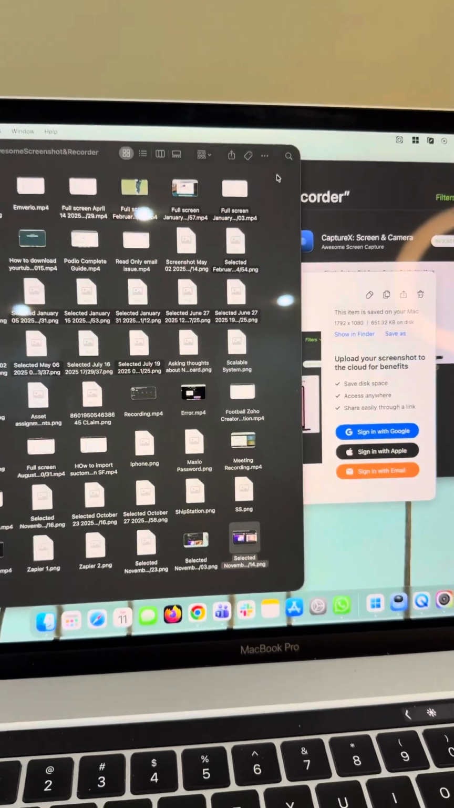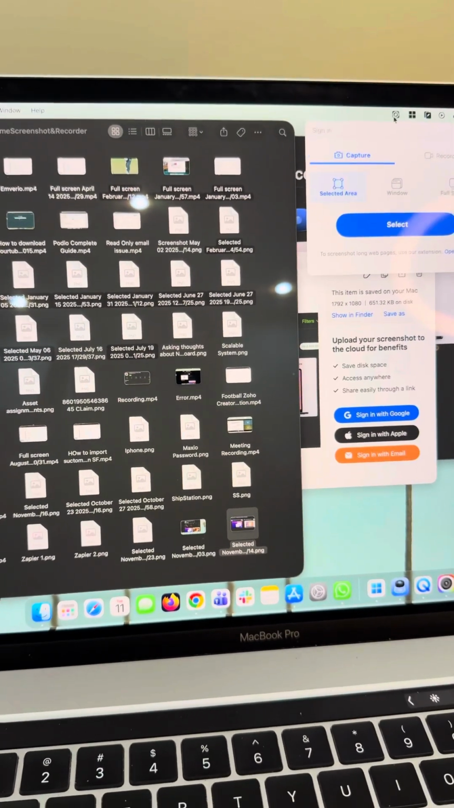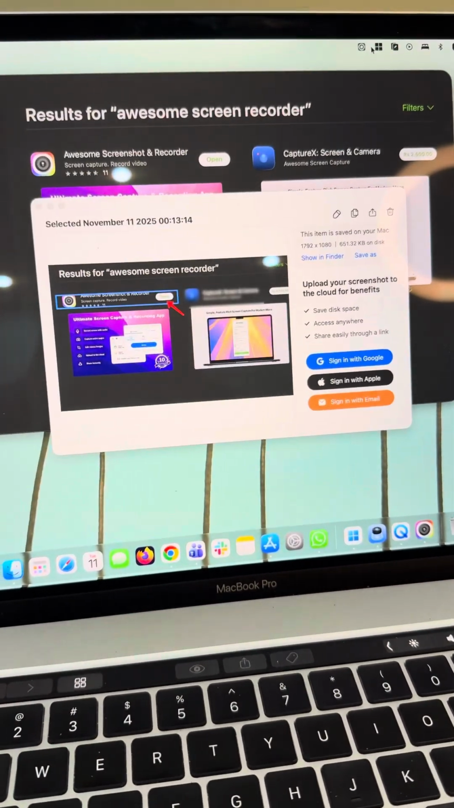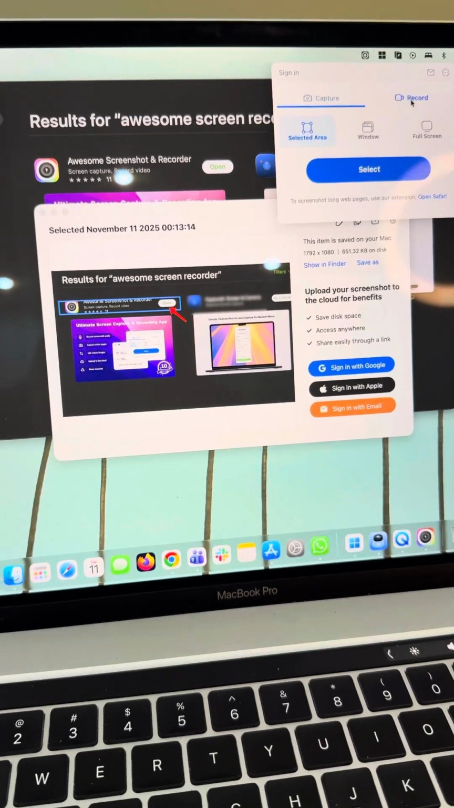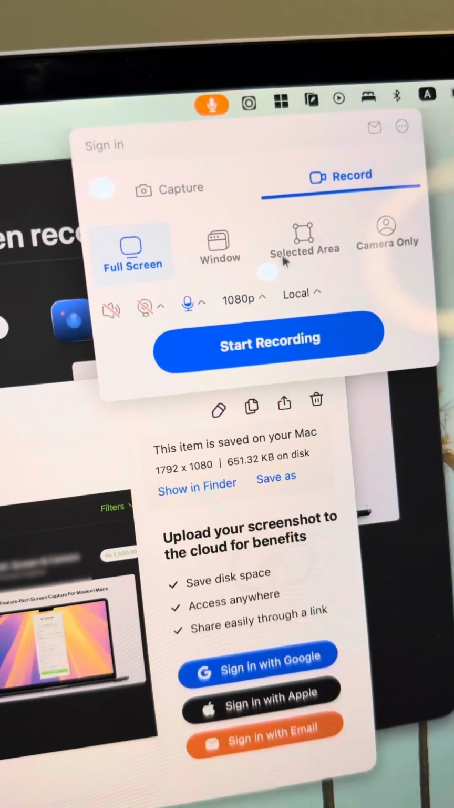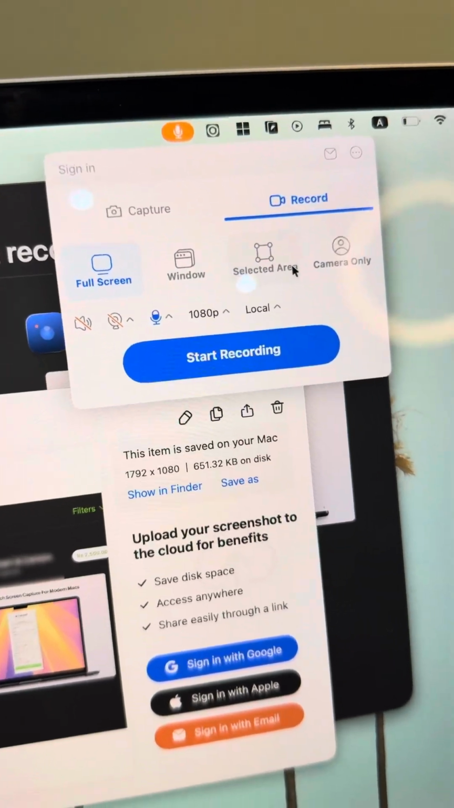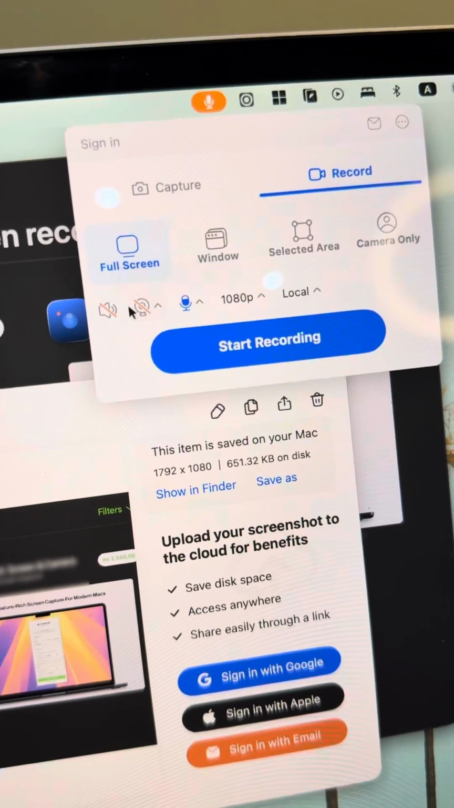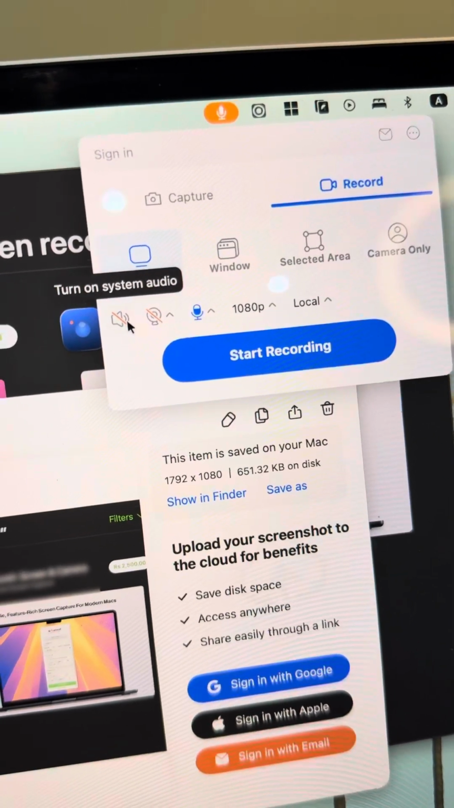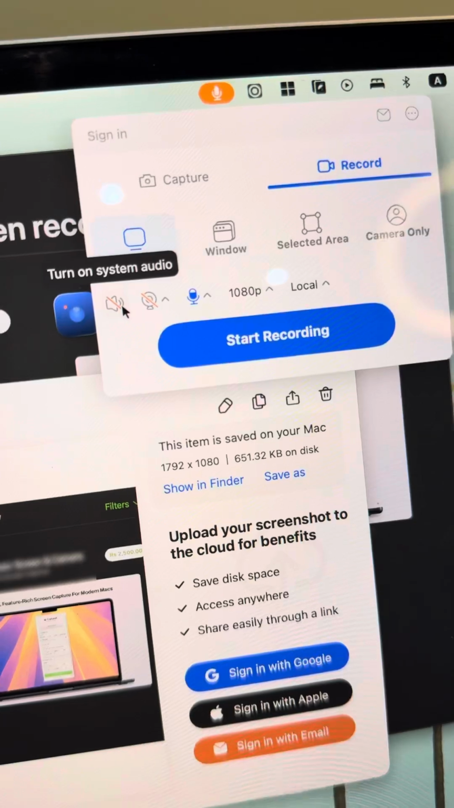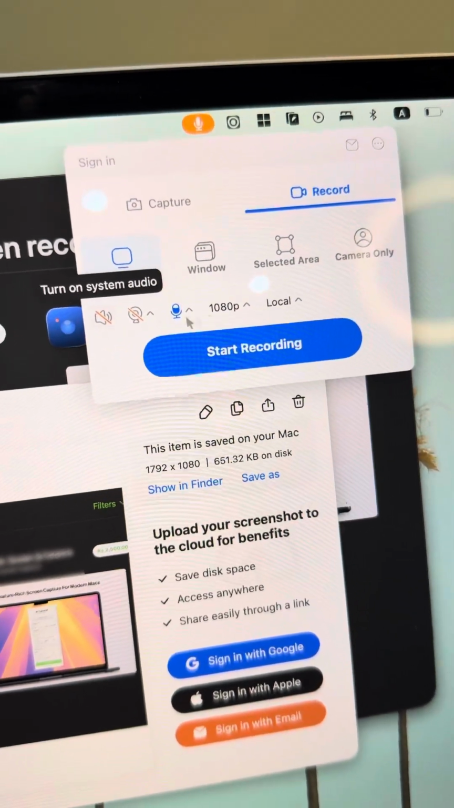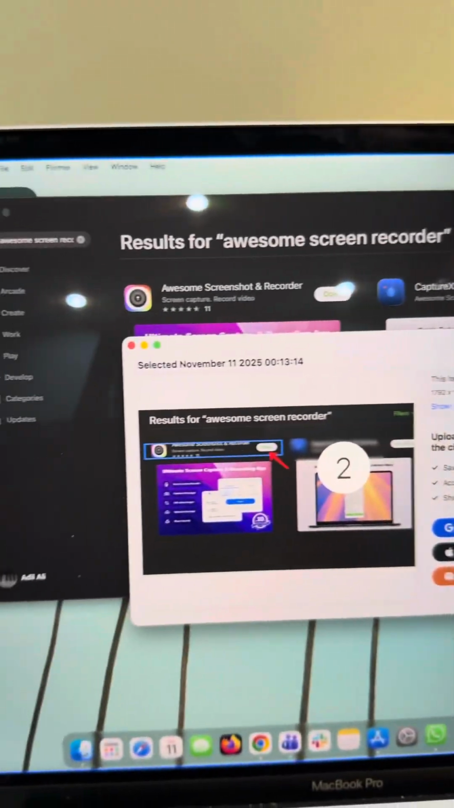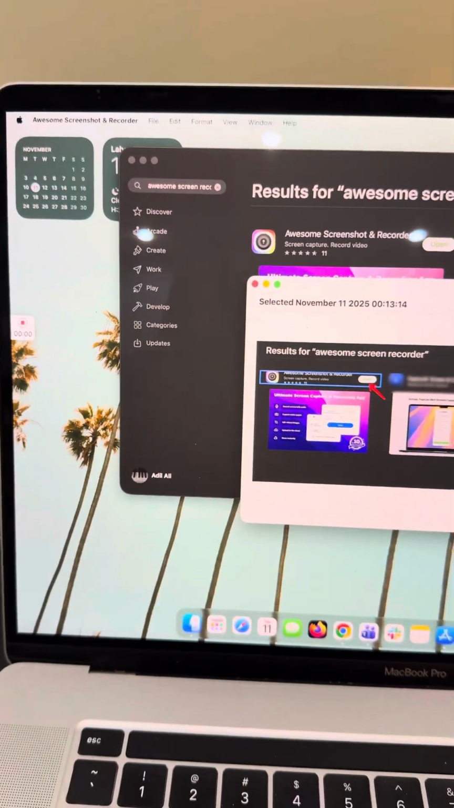If you want to record something, you just need to go at the top, and then go to the record section. Then the same options: if you want to record a selected area or a window or a full screen, camera only, here you can turn on your camera, your audio, system audio. So whatever you want, you can just select it. Once you click on start recording, it will start recording the full screen.